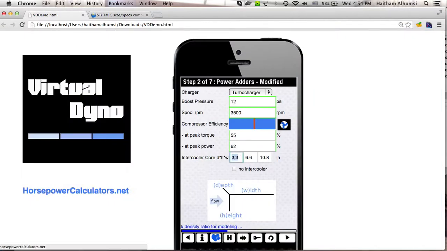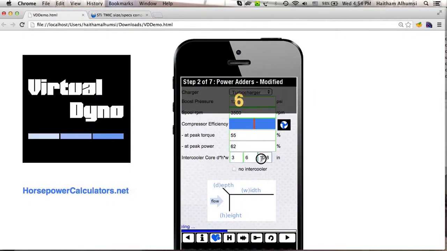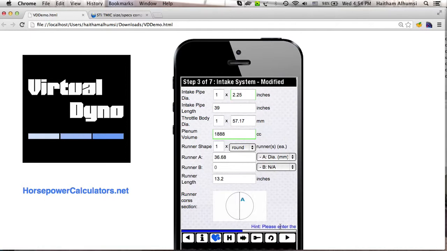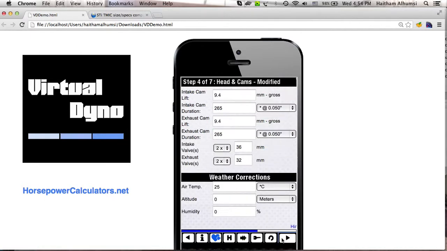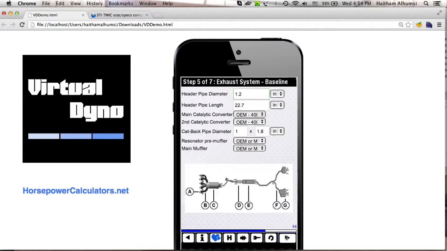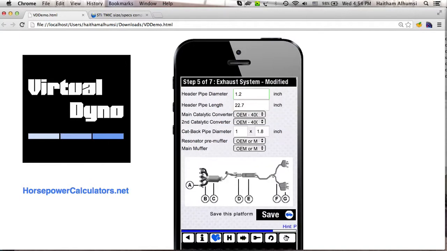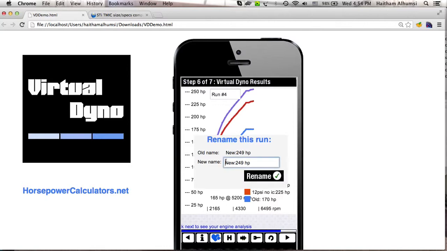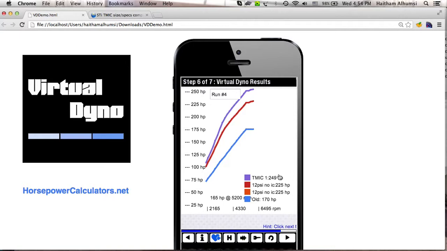And I know this is smaller than the ideal setup calculated by the virtual dyno, but it's better than not running an intercooler at all. So I'm going to run this as my first simulation. And we're going to see if we gain any horsepower. And there we go, we gained about 24 horsepower. So this is top-mount intercooler number 1. We gained about 24 horsepower with the intercooler, which is really cool.